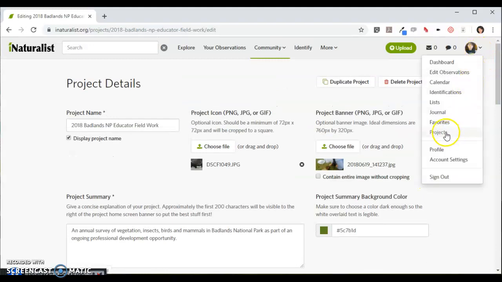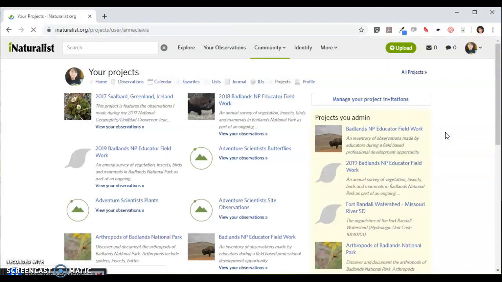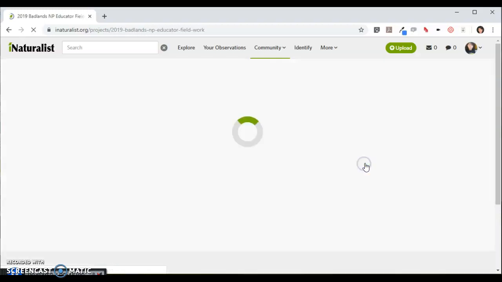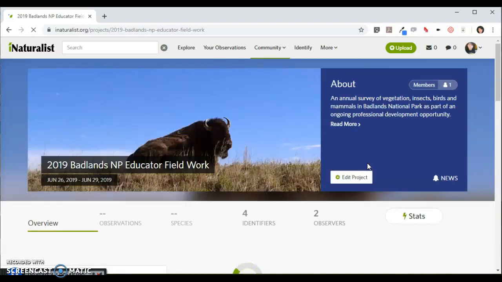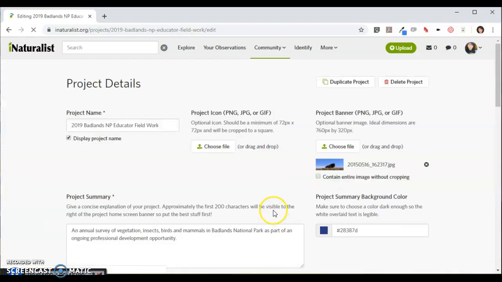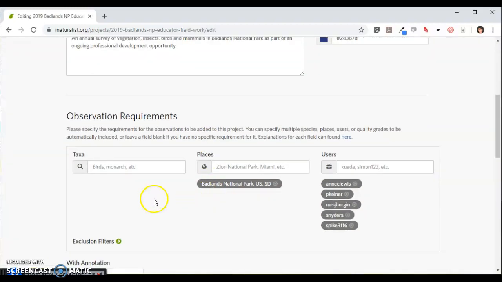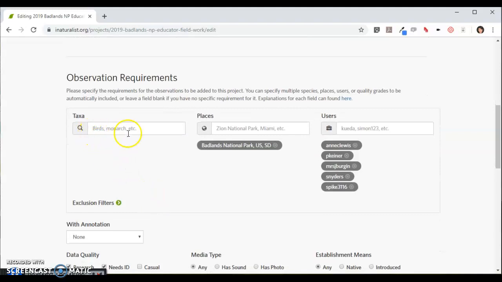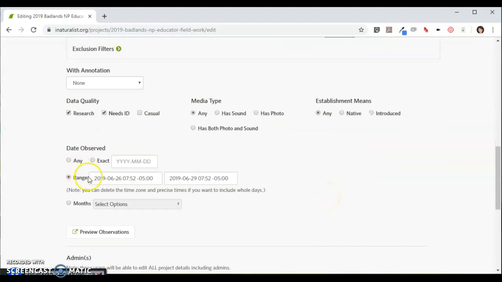Let's go back up to my project page. And we're going to look at this collection project, which is the 2019 version. I set up another collection project for this year's field work. We'll look at the secret sauce here. And the observation requirements, somewhat similar, no taxa, the same place. Users, but a different list because it's this year's educators. And of course, this year's dates.